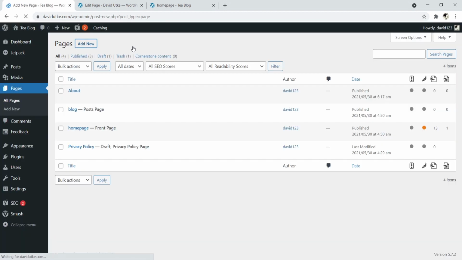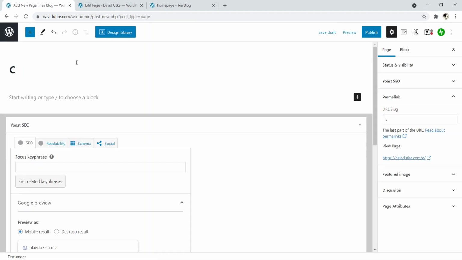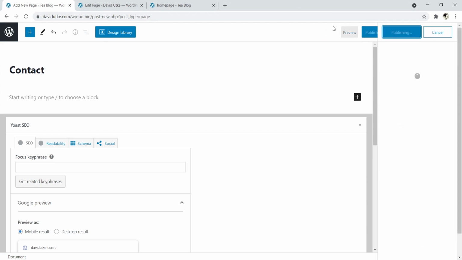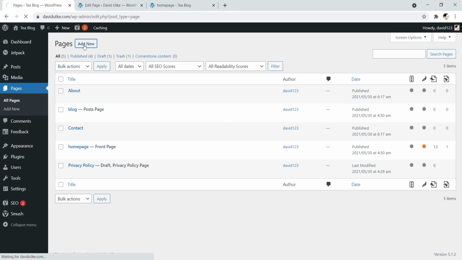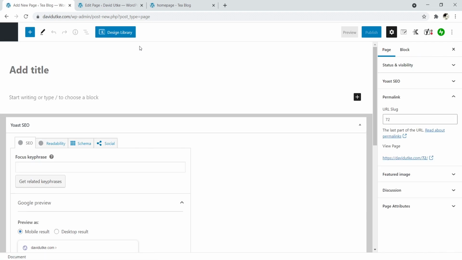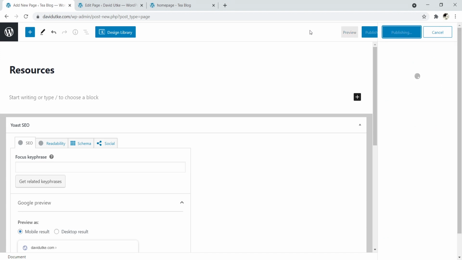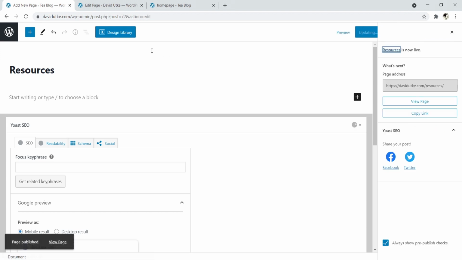There we go. Add a new again, and let's add in a contact page. So let's say contact. There we go. Click on publish and publish. All right, so now we have about, contact, and let's add in a page maybe called like resources or something. Maybe we have some type of like helpful guides, resources, products we want to promote, just something that's really helpful for the end user. So just type in resources. There we go, and click on publish. All right, that looks good.